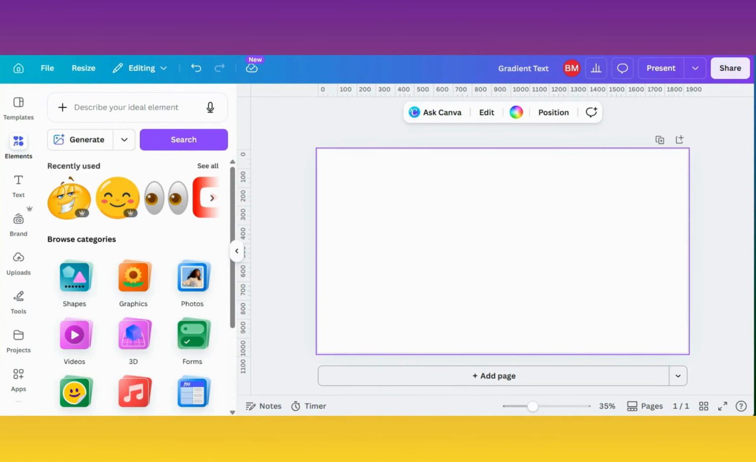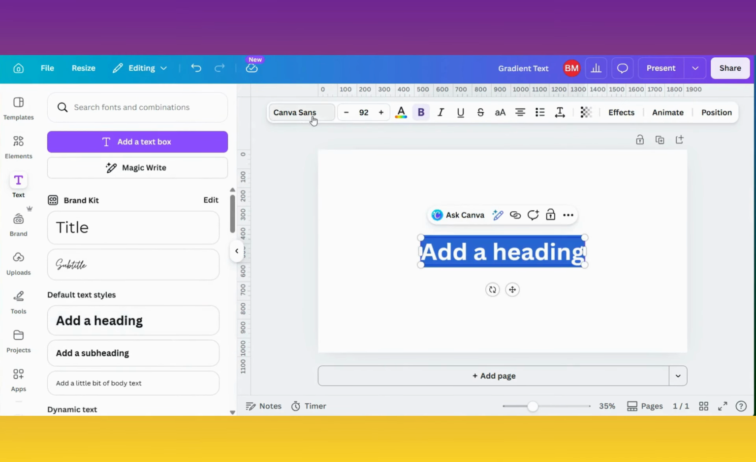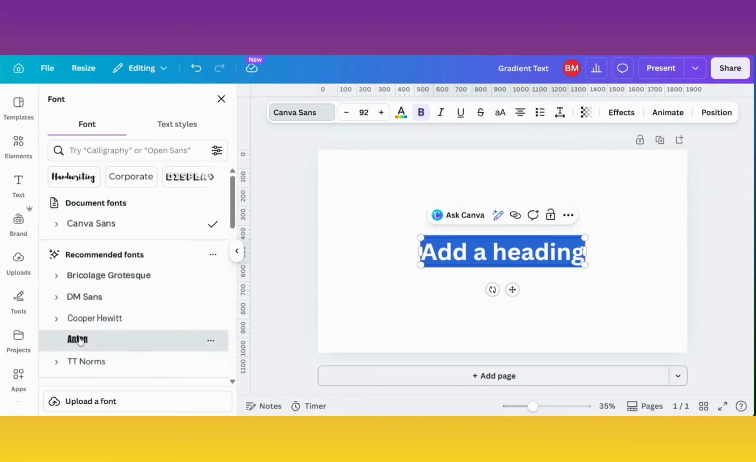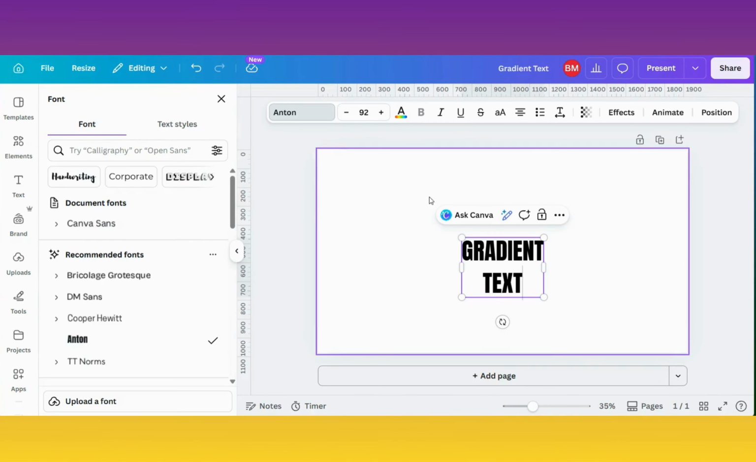I have a blank presentation. Let's just go straight into the text. We'll add them in here. I'm going to make him more of a block font, and we will be so original. And I will just do gradient text.